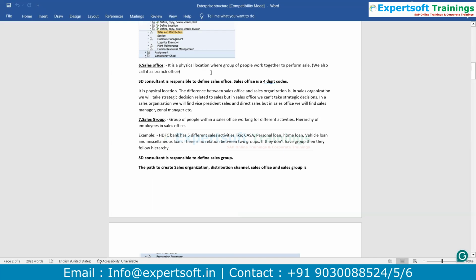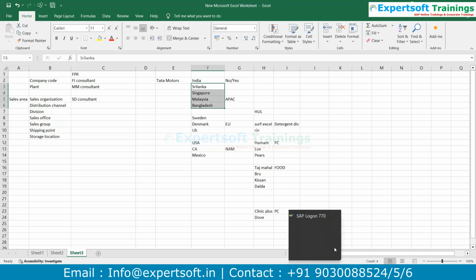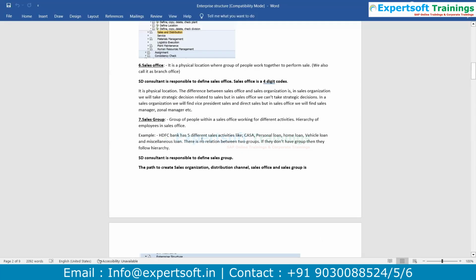Sales office is a physical entity. If you take this example, Tata Motors, they have their business across different countries. For Indian sales operations, which contribute the majority of their business, they will be having a sales office. For exports, they will be having a different sales office. Sales office is a physical entity where the orders will be collected from the customer, where the billing will happen to the customer, all those sales related transactions will happen, and where the top people who are heading the sales will be sitting and operating.